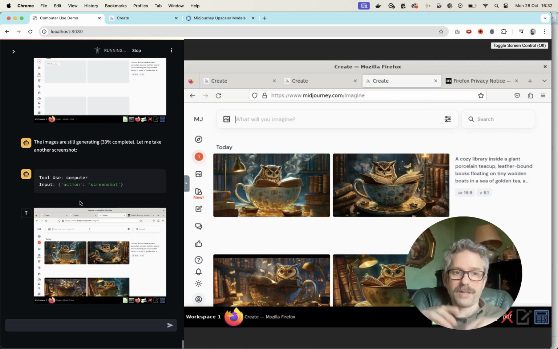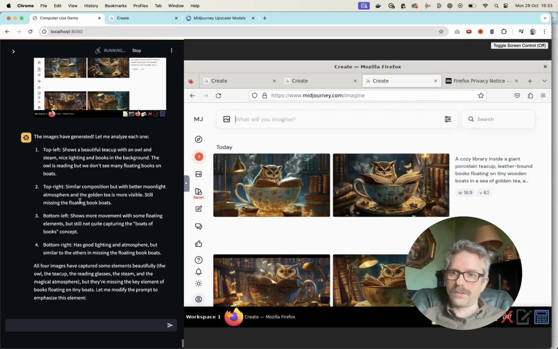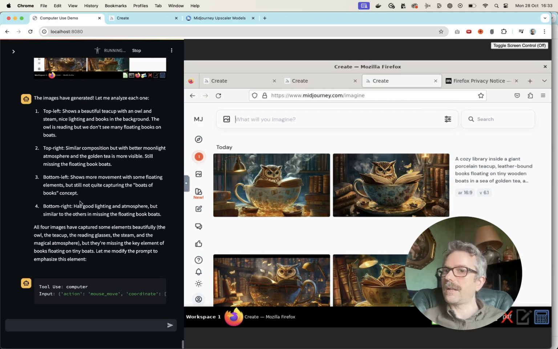And again, this is Claude doing all of this. Hopefully it remembers where everything is. And it's quite slow because it's taking that screenshot. Okay, so now it's analyzing each one. "All four images have captured some elements beautifully, very true, but they're missing the key element of the books floating on tiny boats. Let me modify the prompt to emphasize this element."